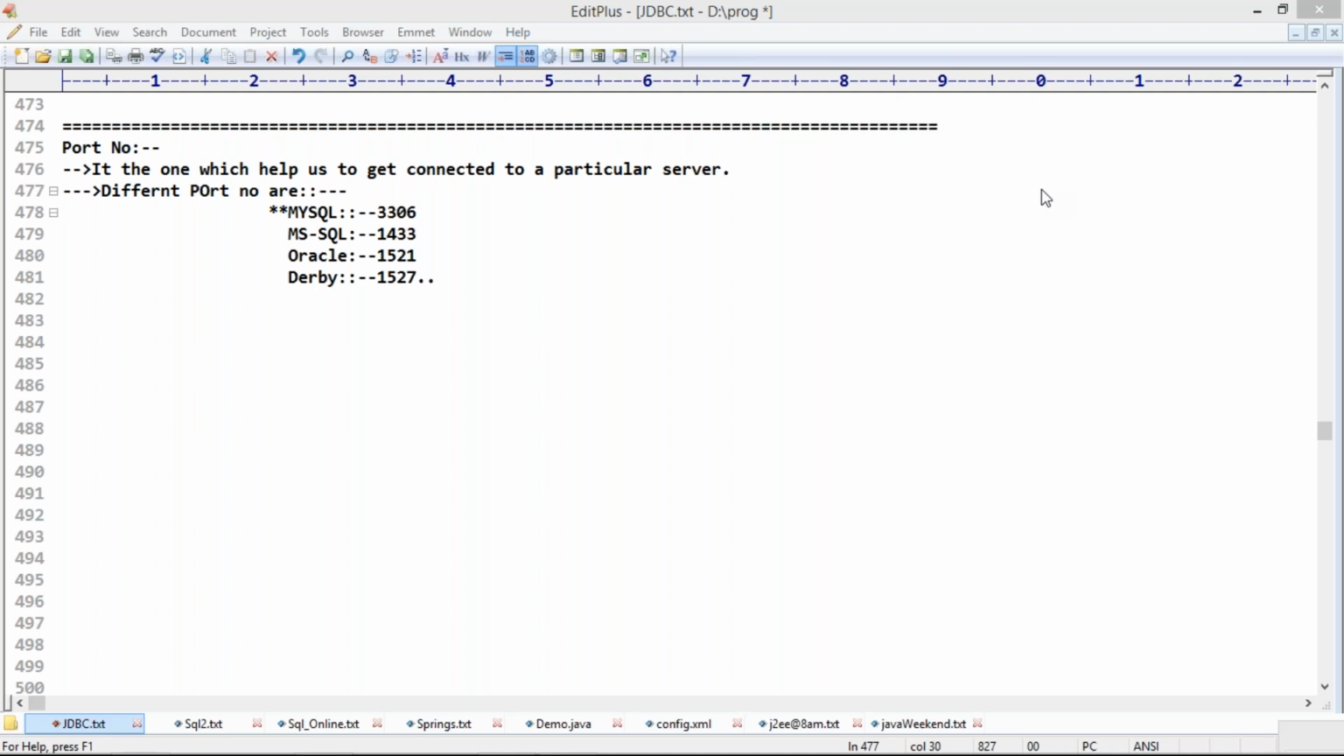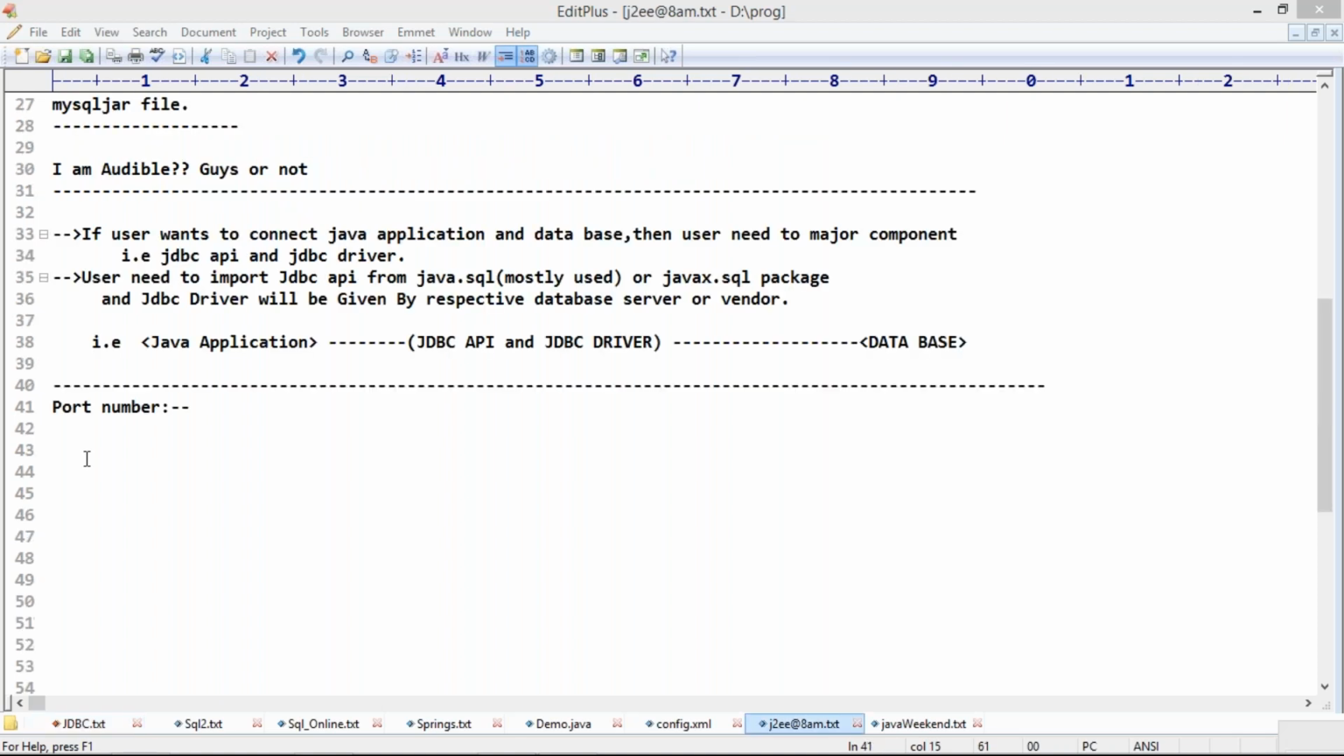Okay, so guys, I hope it's done. We have to learn a few small concepts before going for the steps of JDBC. Just now we learned port number. Similarly, a few small concepts we have to learn, then only we can proceed. So next is host. Can anyone tell me what is host, guys?